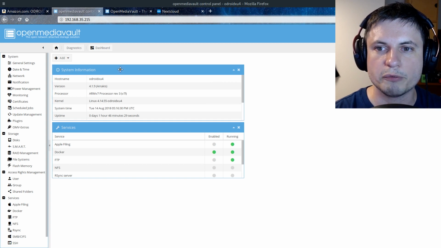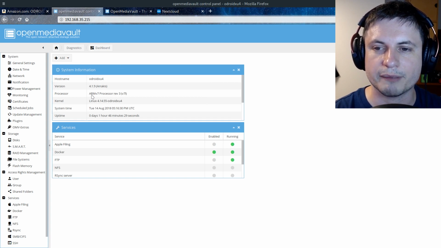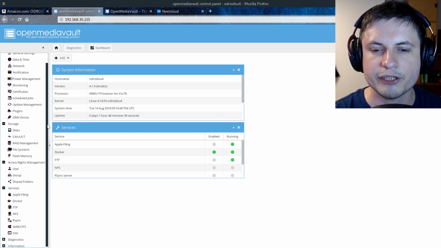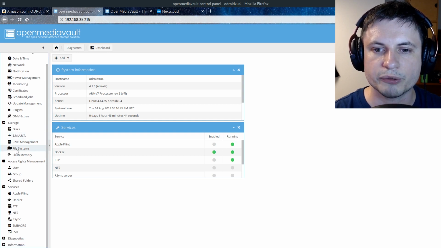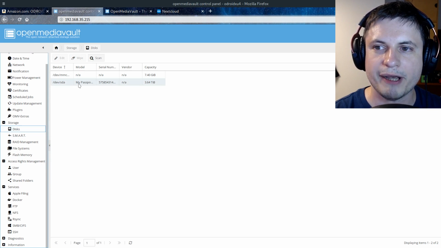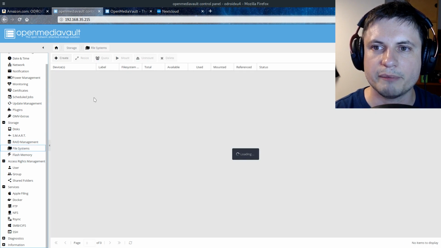So here is my Openmediavault. You can see that I'm currently running an ARM processor device called Odroid XU4. It's been up for just over an hour, and I have attached my USB 3 drive to it. We can go into disks right here and see that my Passport is attached. It's about 4 terabytes. Under file systems, I believe I've already mounted it to the system.